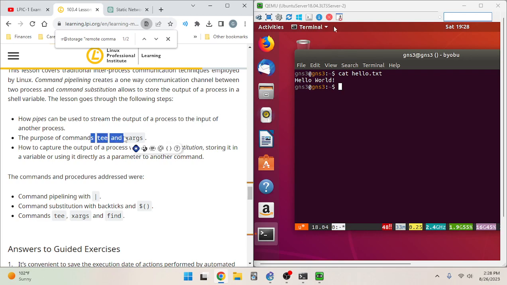The purpose of the command T is to take the input and save it to a file, and then to also display the output. If you don't use T, then you lose that input. Typically, it's not saved anywhere.